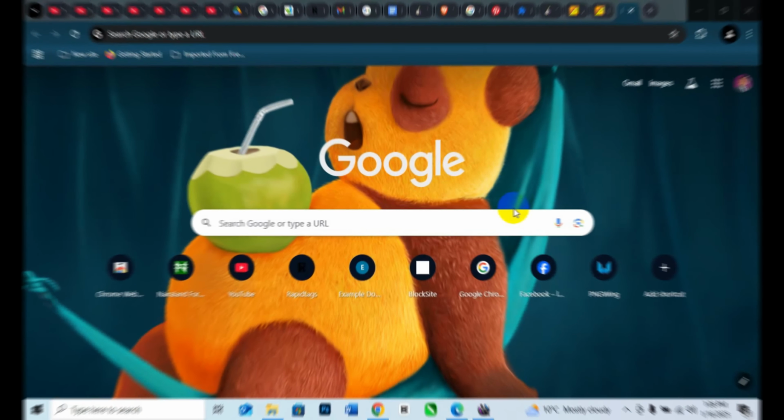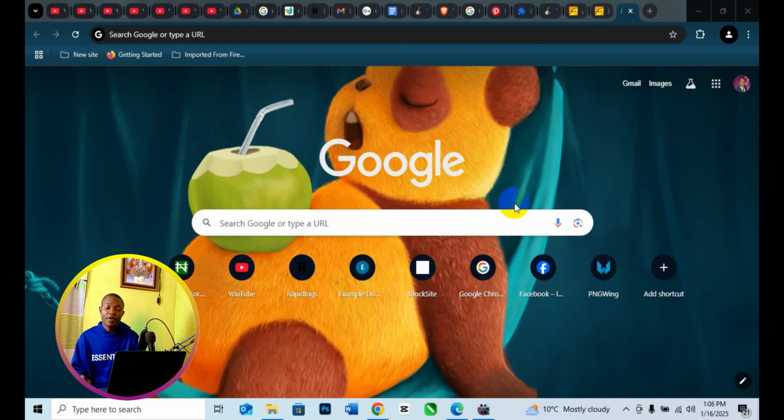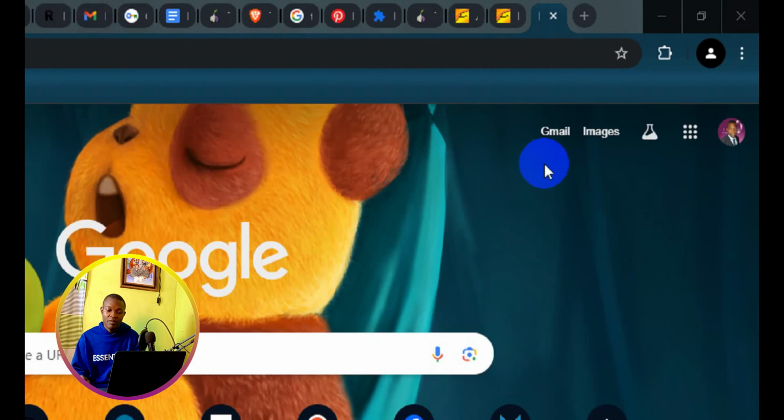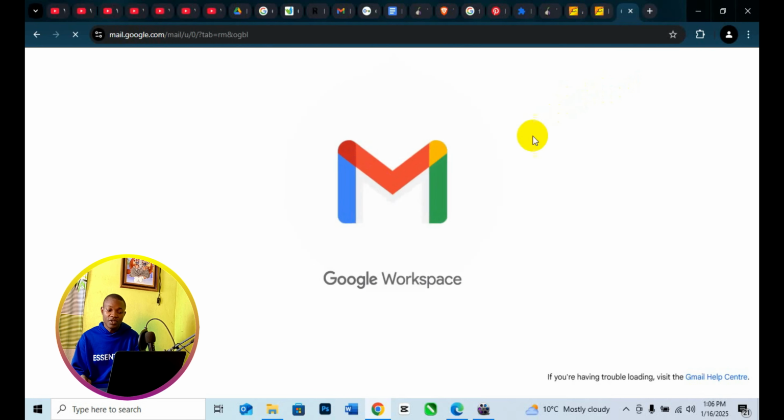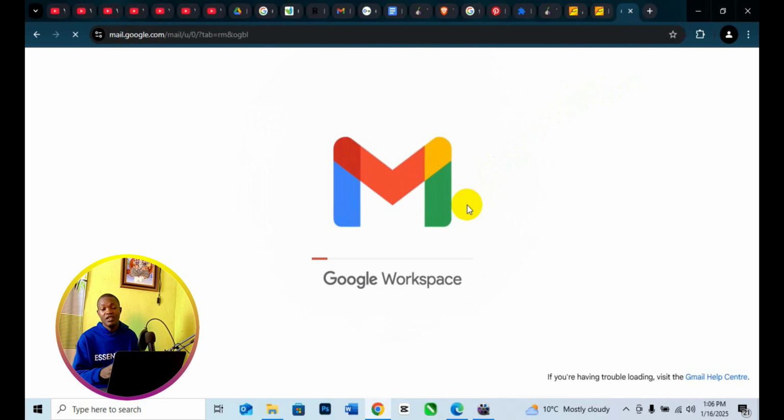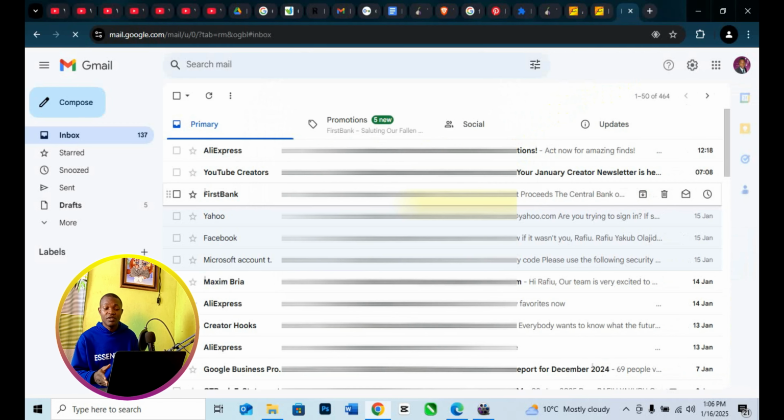So with that being said, let's get started. Alright, so the very first thing you want to do is to simply open up your Chrome browser. Then after you open up your Chrome browser, come to the top right there and make sure you click on your Gmail. And it's going to load up just like so. If you have not been logging into your Gmail account, make sure you log in with your Gmail username and password. Having successfully logged into your Gmail account, it takes you right here.